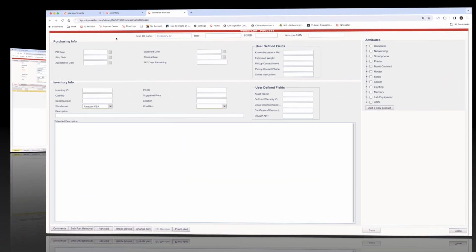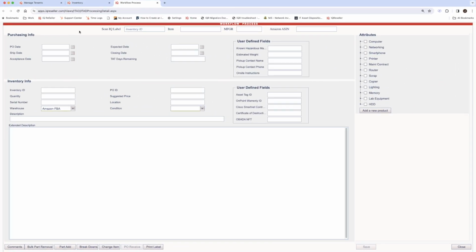You went from receiving to now you're at your audit station. So your auditors are likely working in the workflow process screen here. This would be the overall audit screen here. So that item from that purchase order is coming down the conveyor line. It's going to the audit station now here, and they need to manually audit that product.